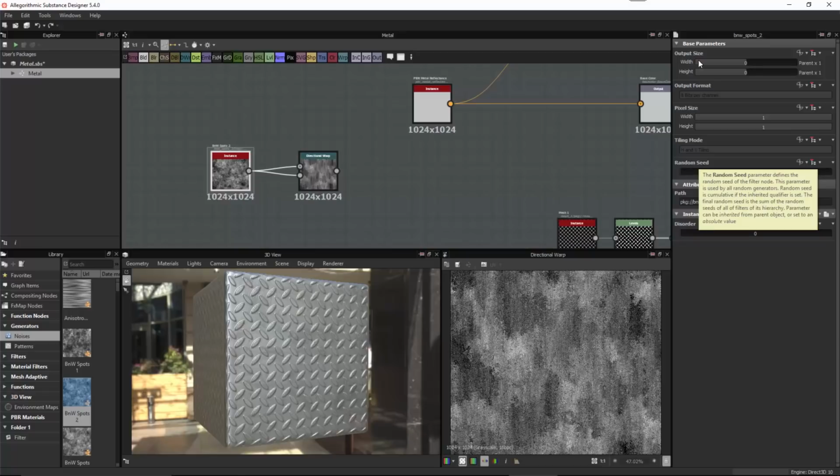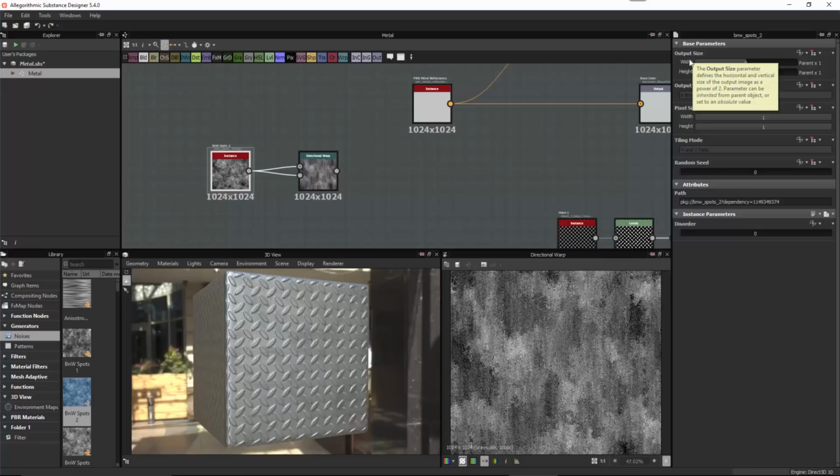Now, this random seed is part of the base parameters, and as I mentioned in part 1, all nodes are going to have these base parameters that allow us to change things like specific output size for the node, its tiling mode, as well as a random seed. Now, since I just copy and pasted this node, we're getting the same pattern. So just to vary this, I'm going to adjust the random seed.